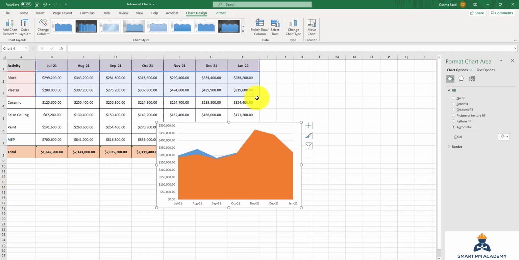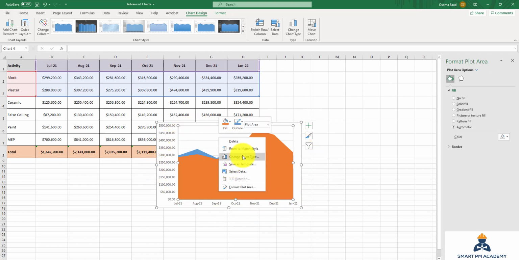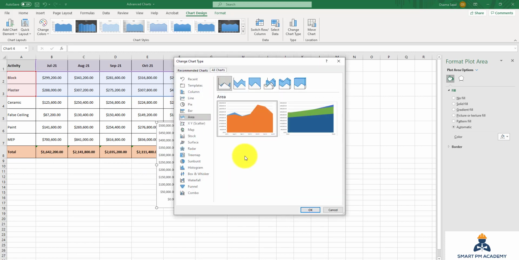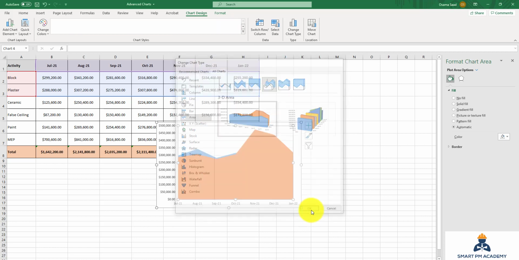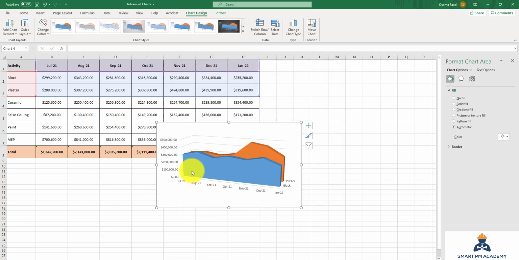And here it's a bit messy, it doesn't represent anything, so I can right click, change the chart type, and present it in 3D. Click OK. Now it's a much better representation, and you can see the comparison here. In this part, the plaster was a little bit higher, and it was much higher in November, for example, or maybe October, end of October here.